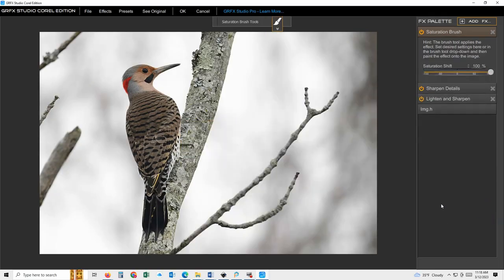Let's see what we have under the brush tools. Maybe a saturation brush. I've never used this before. Let's see what it does. So you're going to paint over and really saturate that area, apparently. Bird looks kind of funny, but let's paint the rest of him, see what it does. It's adding some color. Let's add some color from the branch.